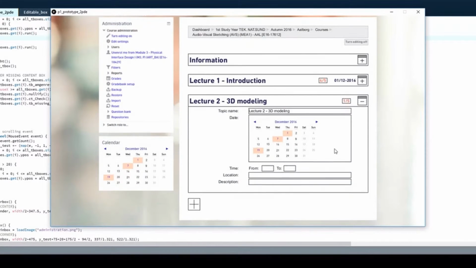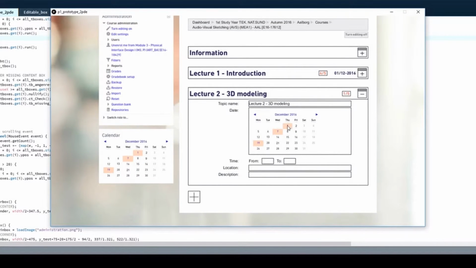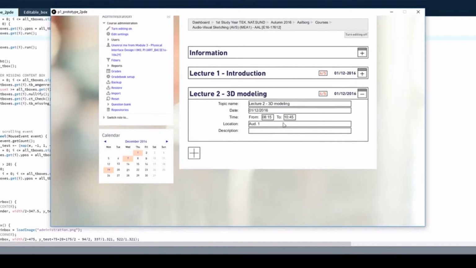Looking at the calendar, you can see that the 1st, the 7th and the 19th are already red, meaning that these are the possible dates for them to choose from, meaning that the secretary has already set up the time, date and location for the course or lecture. Choosing Thursday the 1st, it will already be filled out with the date, the time from and to, and which location it should be in.